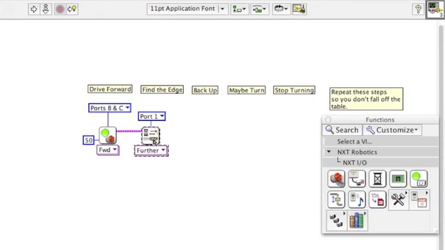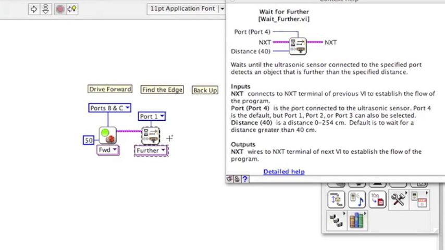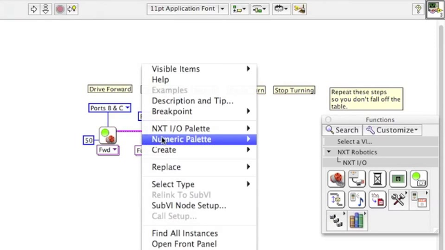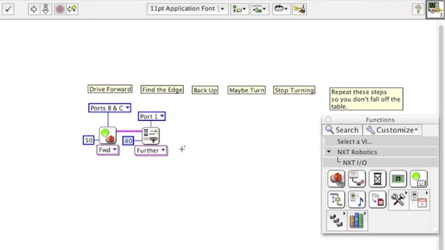If you want to know more about a block and what it does, press Control H to bring up the help information. It'll tell you about that block. So this is a distance in centimeters. The tabletop from my sensor is about 5-6 centimeters. So I'm going to say I'm at the edge of the table if it's more than 20 centimeters.